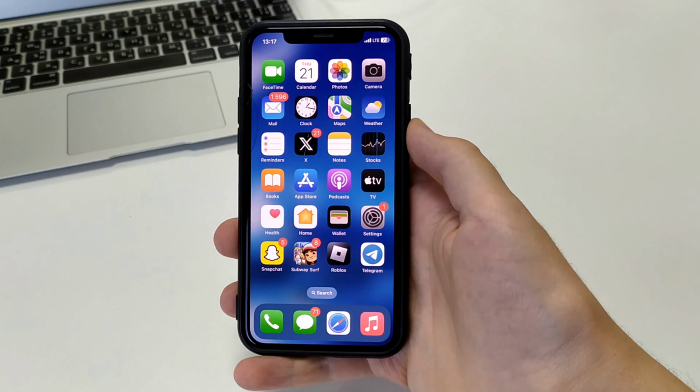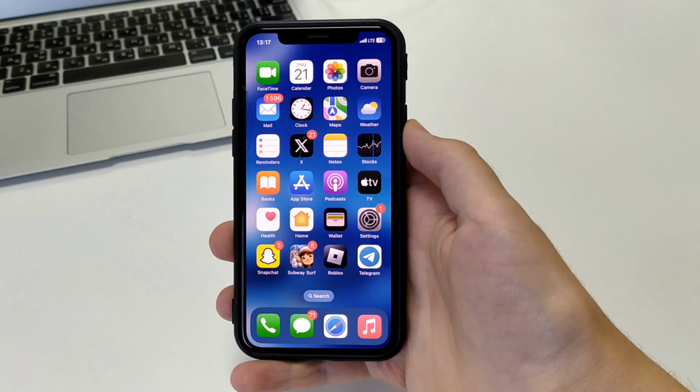In this video, I will show and tell you how to remove the watermark from Instagram Reels.